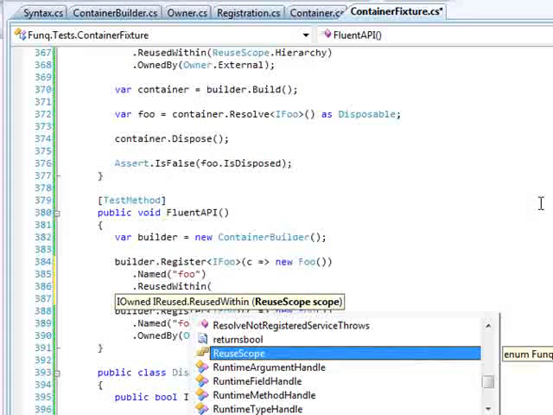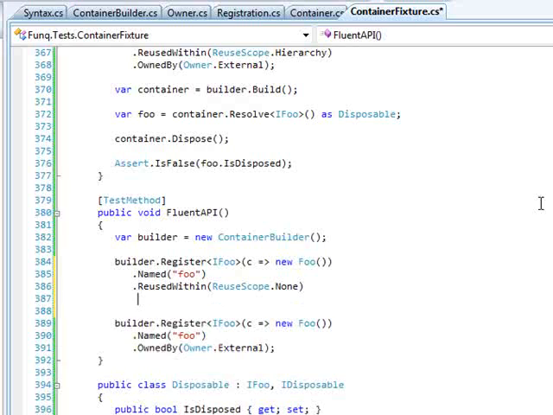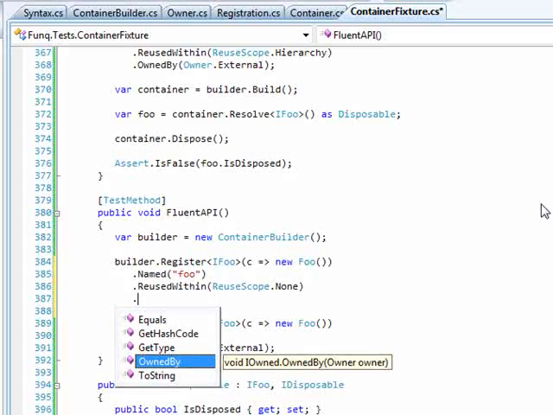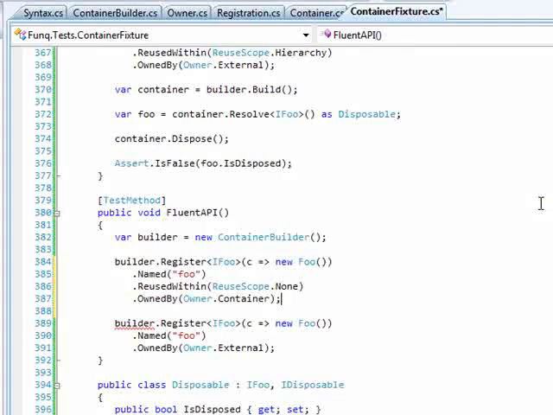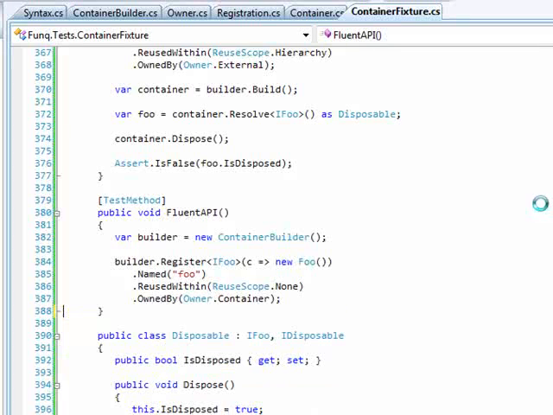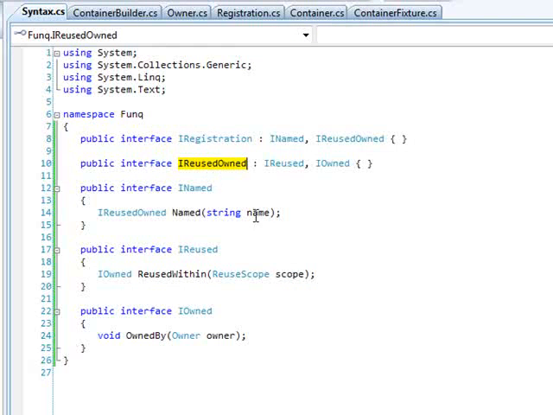Or we can do reuse within, and after that I can still do owned. But I cannot name the thing after I got to this point. So that's how you basically build up a Fluent API. That's the way I do it at least. I create one interface for each verb, and then compose the verbs into the language interfaces. So these are the ones that expose the combinations, and finally you have the entry point.